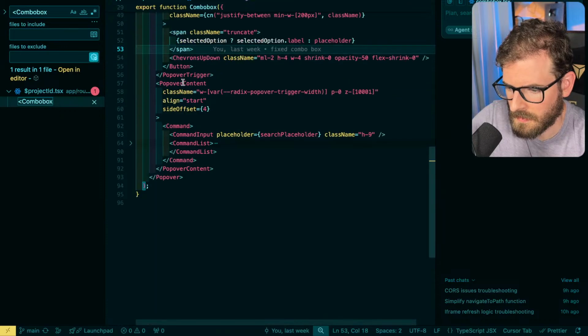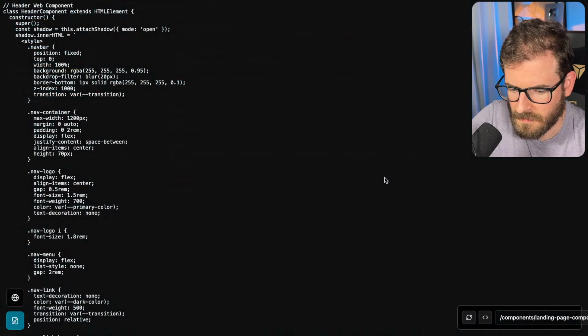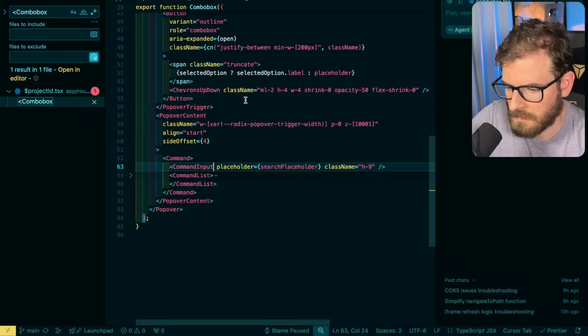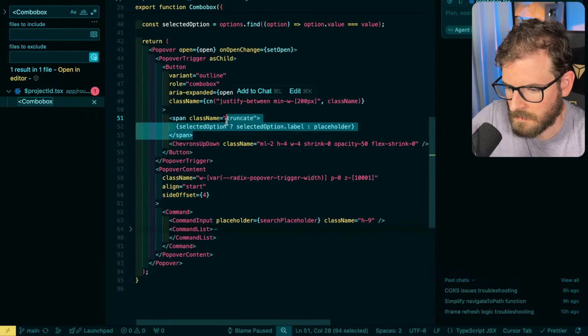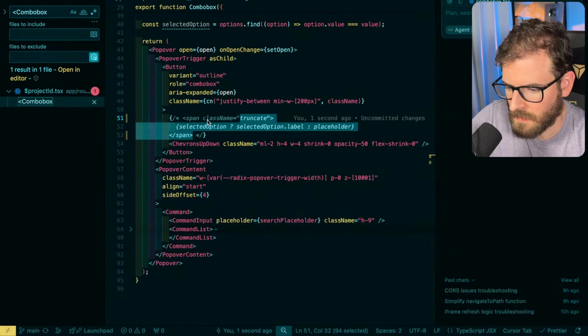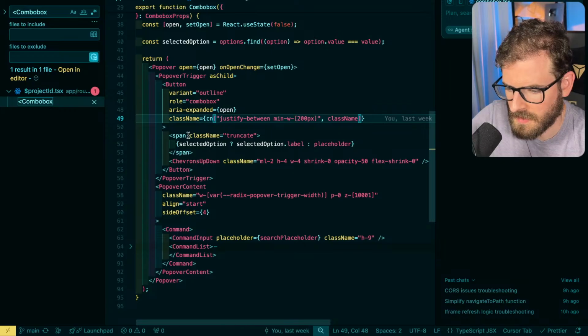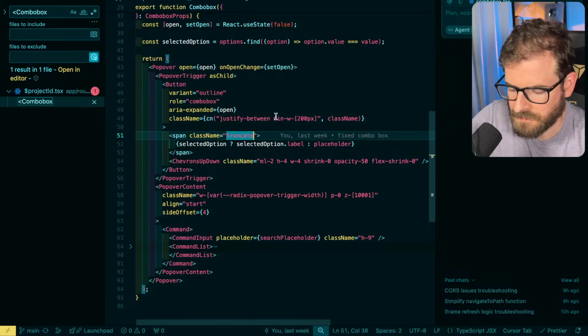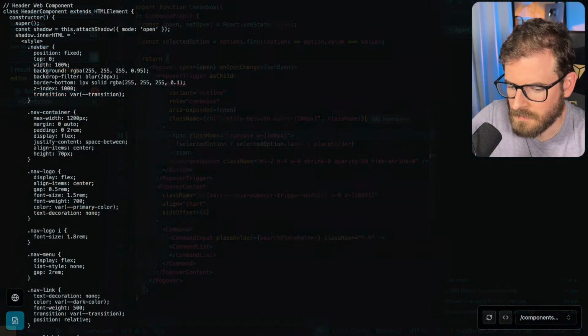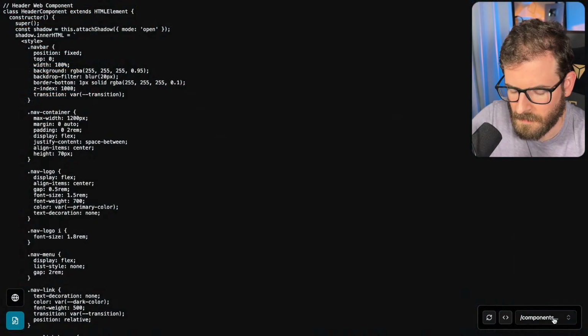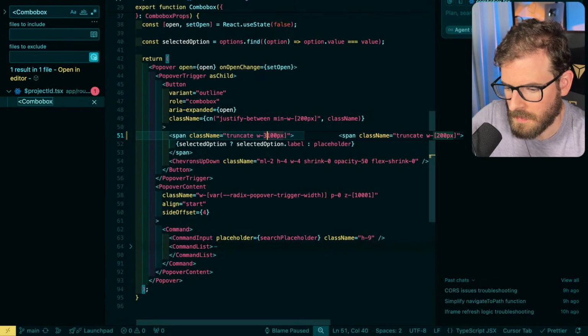Command input, command list. Not that one. Okay, so it's right here. Min width of 200. Last name of truncate. I could give this thing a fixed width. Maybe that'd be better.